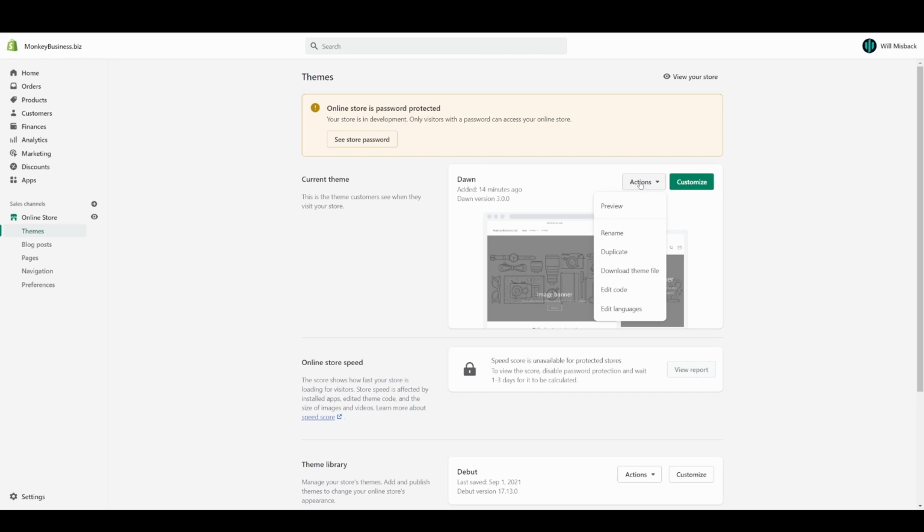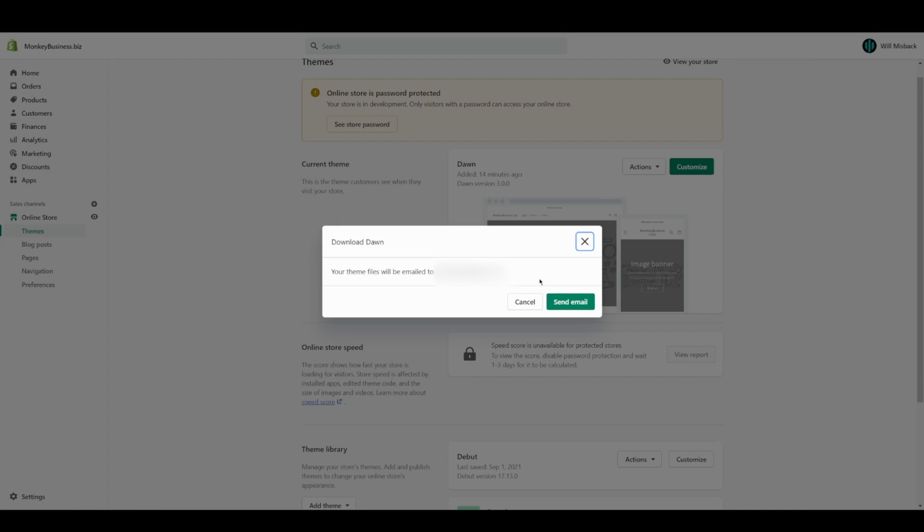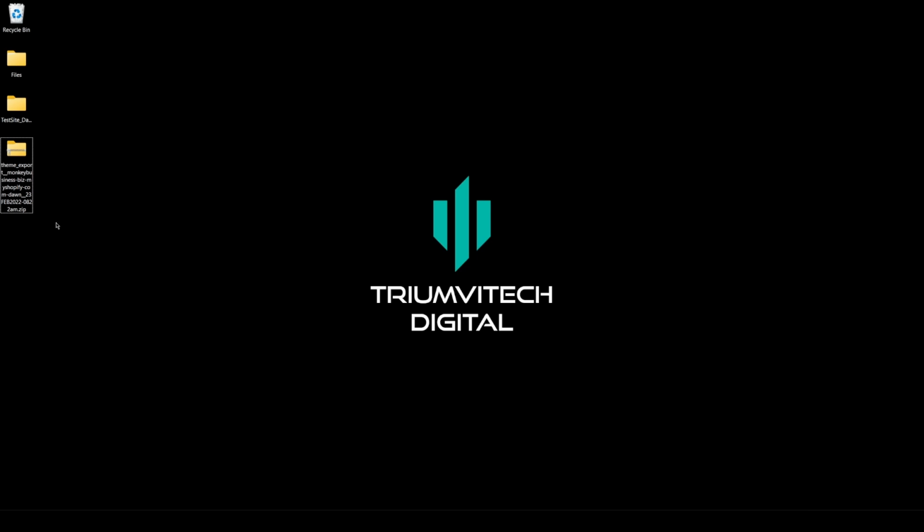Here I am in the admin of my site, and I'm just going to go ahead and hit this actions button here for whichever theme I want to actually integrate with GitHub and Visual Studio Code. And then I'm going to go ahead and download the theme file. Now it's going to email me the theme file, so you'll actually receive an email that has a link to the download. I've downloaded it and I've dragged it out onto my desktop.